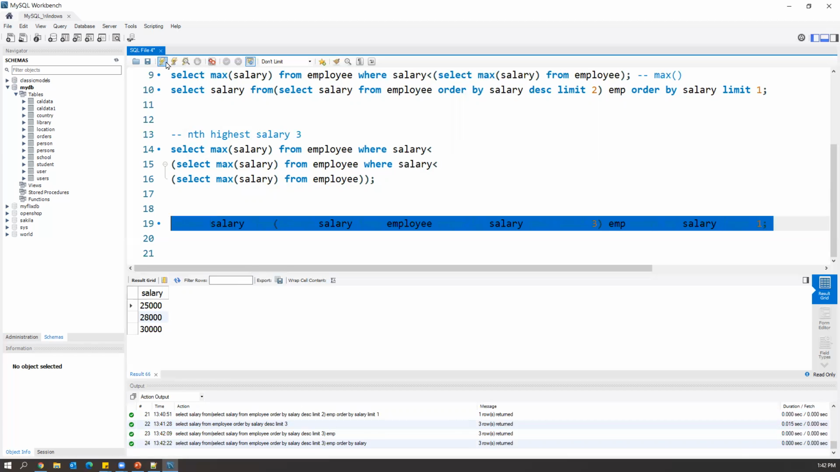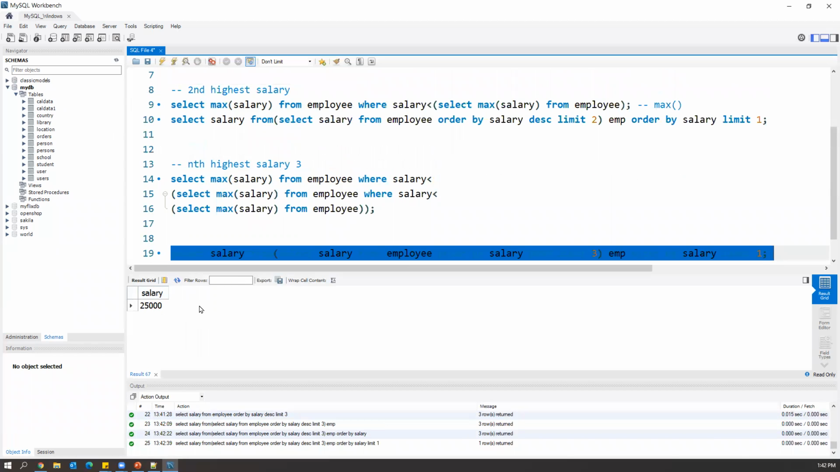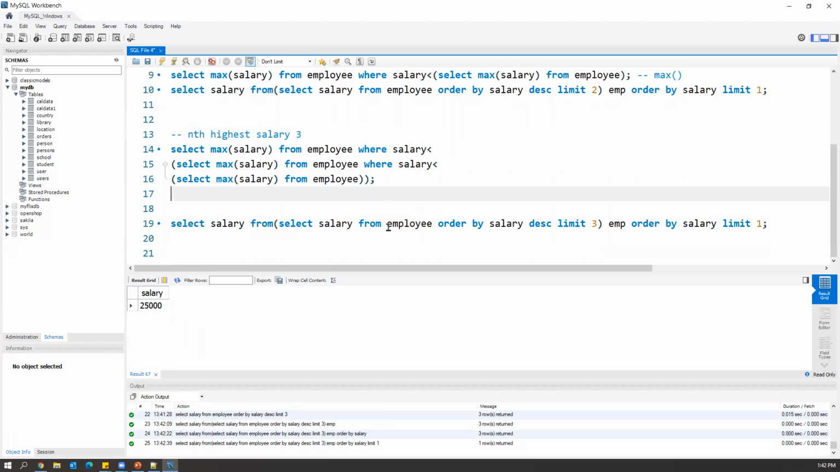When I execute this query, it will give you the third highest salary from the table. So like this, we can use the limit keyword to capture the third highest salary. To capture the nth highest salary, we can just change this value. If you want the 5th highest salary, put 5 here, or if you want the 10th highest salary, change 3 to 10. So with this query, we are able to get the nth highest salary by using the limit keyword.